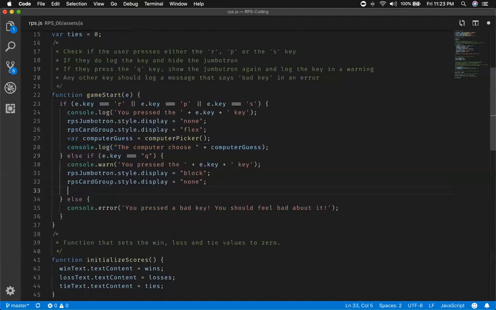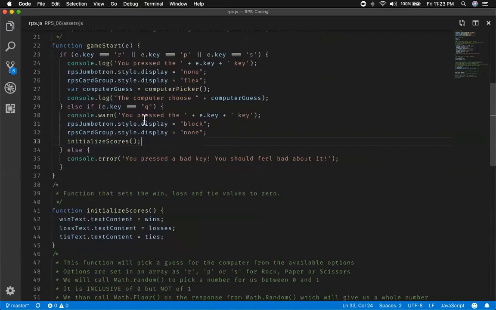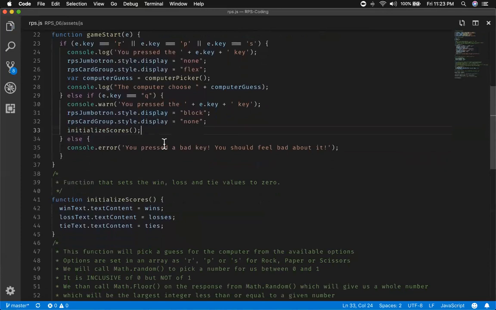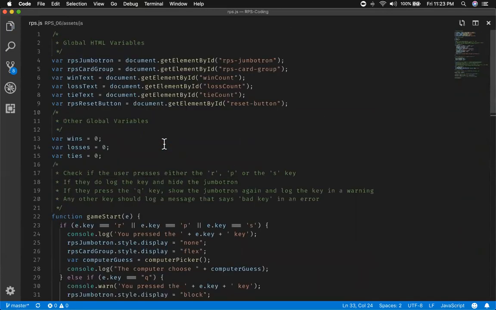I think every time we hit the quit button, I want to call this initialize scores function again. So it won't do anything now, but if I quit and then I go back into the game, I think that should reset it. So it's just a little thing, but I think that's probably the correct behavior for how this should work.